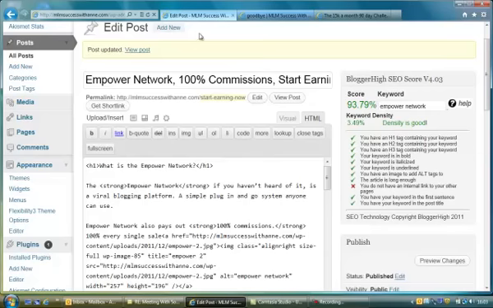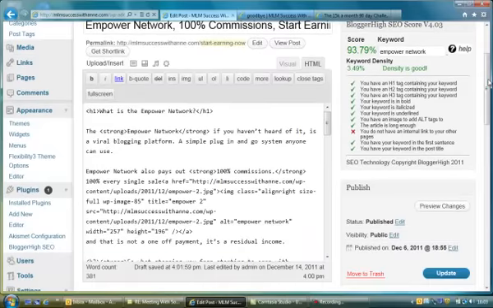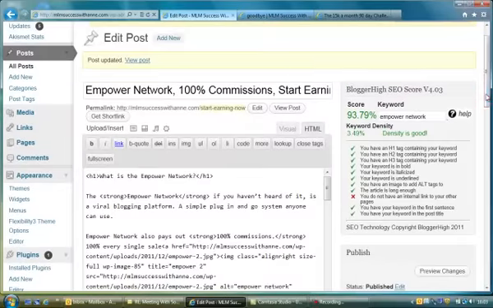So let's go over to my post here, and I just want to show you this cool little plugin here. If you don't know how to do a plugin, you just scroll down your menu, and on the left hand side you'll see plugins here. I've just highlighted it in red. When you click on there, it takes you to a search menu, and you can search all different kinds of plugins that will help you and help the look of your blog. This one is just to help you make sure that your blog post is actually search engine optimized. It's called Blogger High SEO.